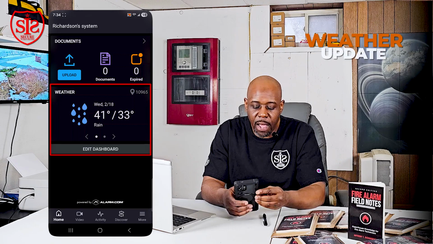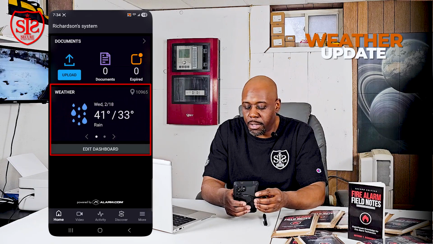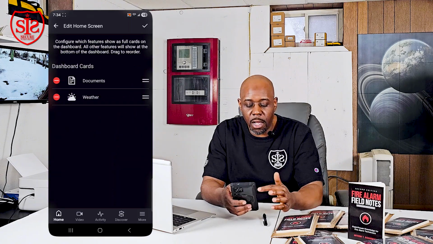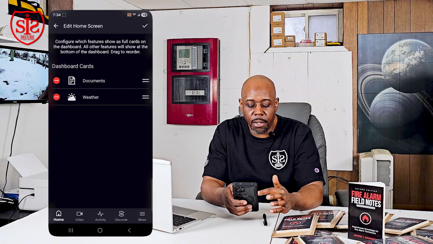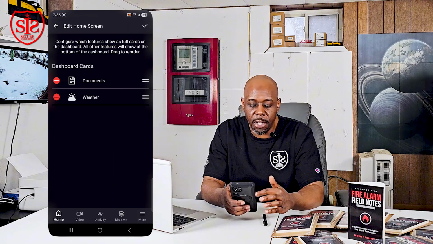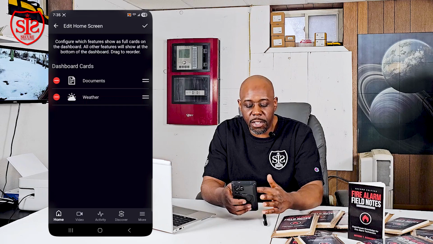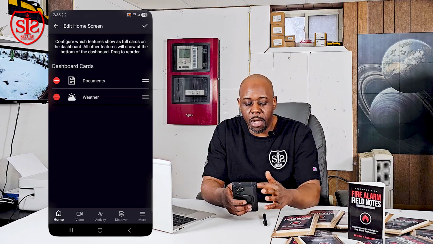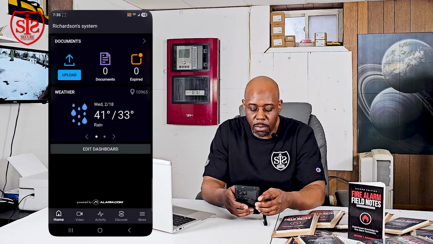Right below documents, you have weather. You can get the snapshot of what the weather is going to be today, or you can get your 5-day forecast. You could also edit your dashboard. If you have other things like a home security system, access control system, smart home and automation, garage. If you have other features and other products installed on your alarm.com portal, you will be able to configure it here. And that's how your home screen will actually look.